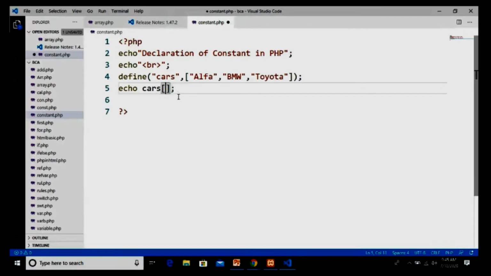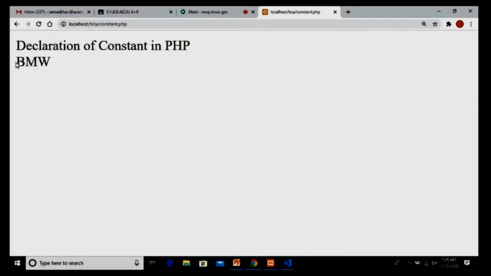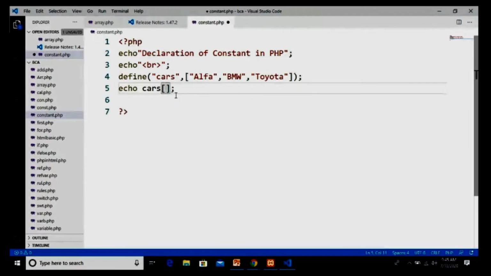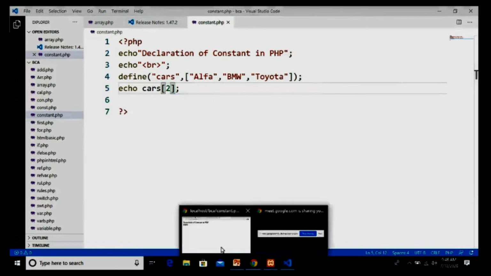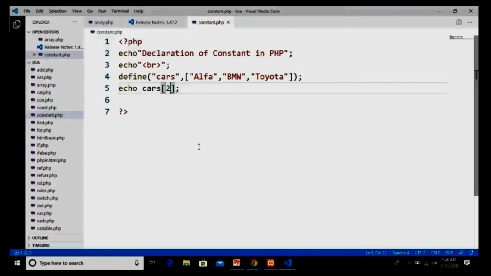If I change the index as 1, I save my program, I go to my browser and I will just reload my page. So at the index 1 we have BMW. Similarly, if I change the index as 2, at 2 index it is Toyota. Let's see whether it gives. Yes, it is giving me Toyota. So this is the declaration of array constant in PHP.